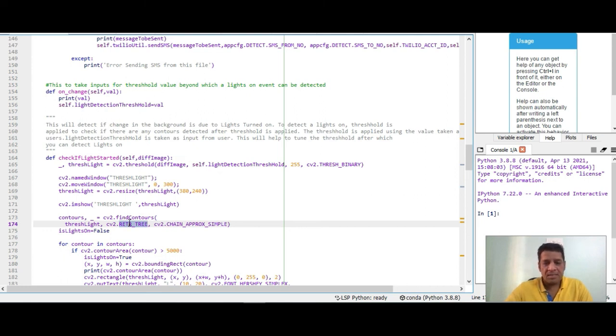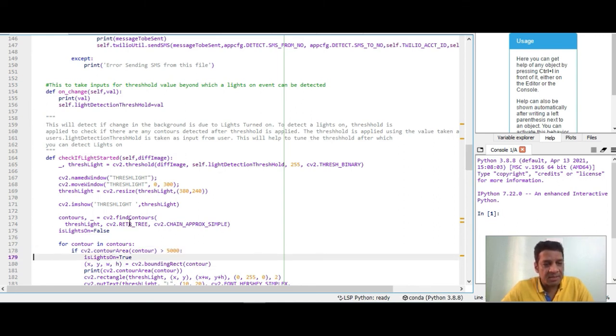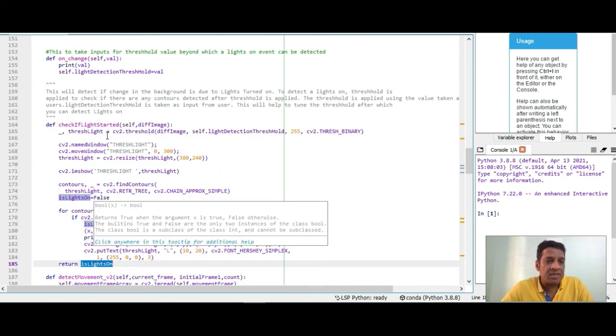So in that case, if on top of that I'm able to detect some contours, that means that light has been turned on. So this is what I'm doing here. And also I need to check if the contour area is more than a certain specific threshold, like in this case, I'm keeping it as 5,000. So if it is more than 5,000, that means the light has been turned on. And this method returns light turned on as true.